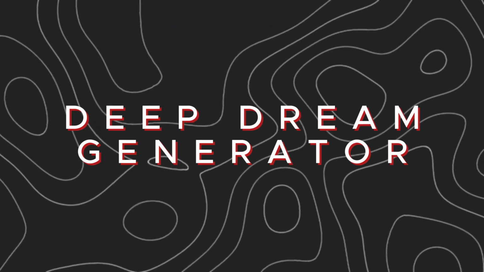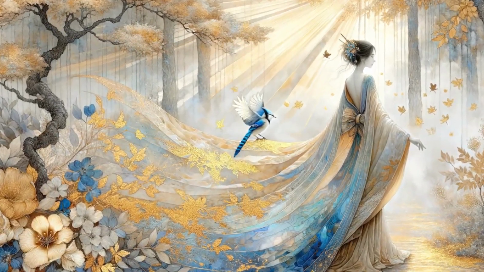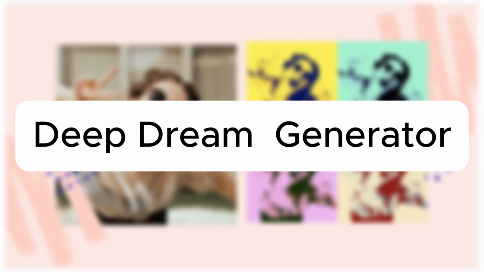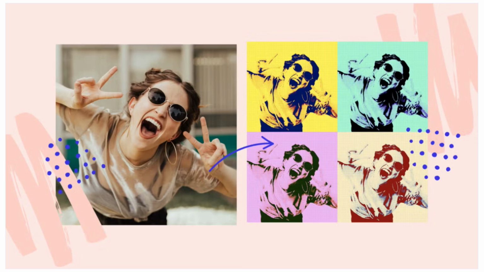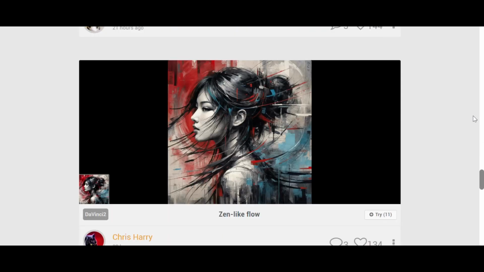Last but definitely not least, we've got Deep Dream Generator. This tool takes character creation to a whole new artistic level. If you're looking for something more abstract or painterly, Deep Dream Generator allows you to apply artistic filters to your characters, ensuring a consistent visual style across all your images.